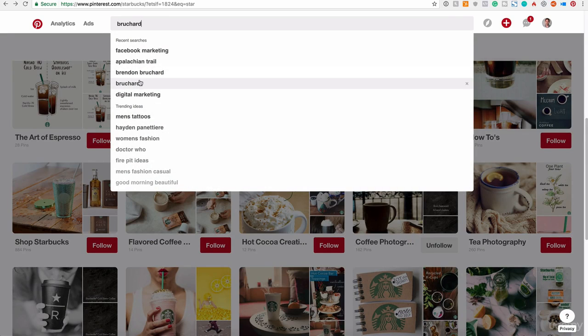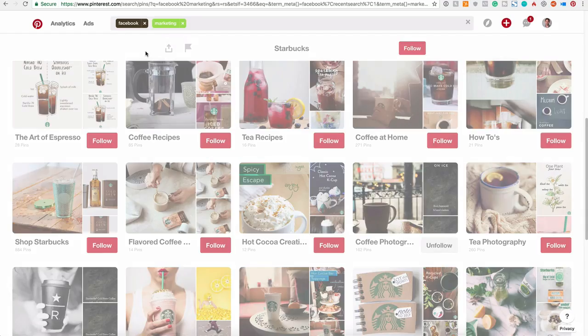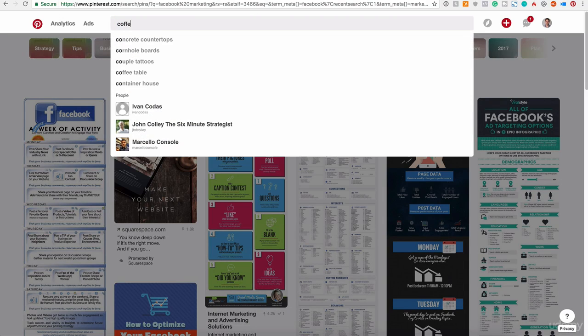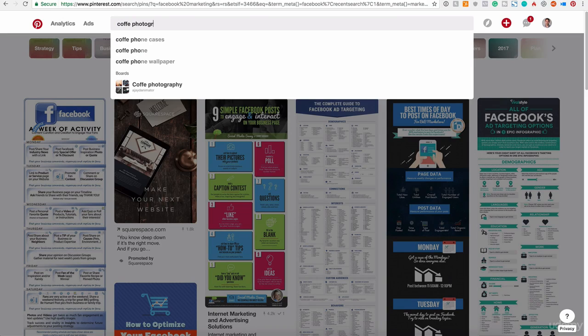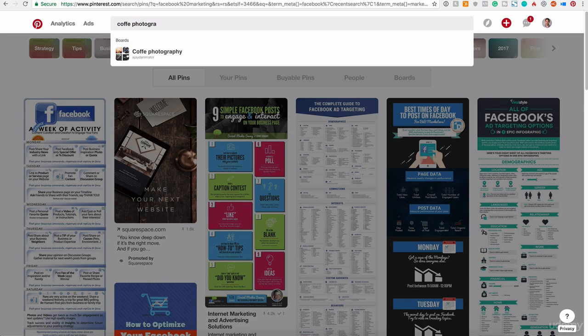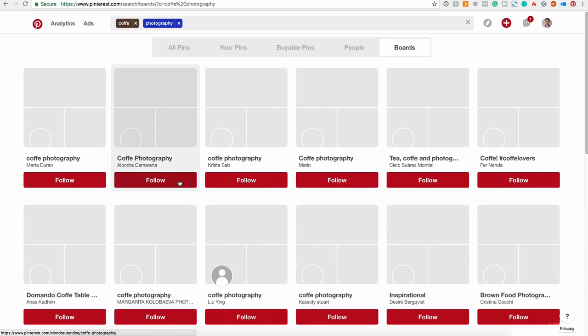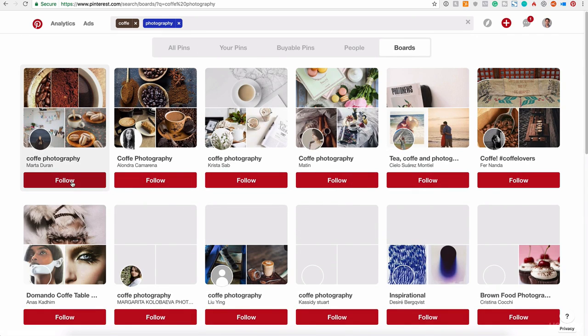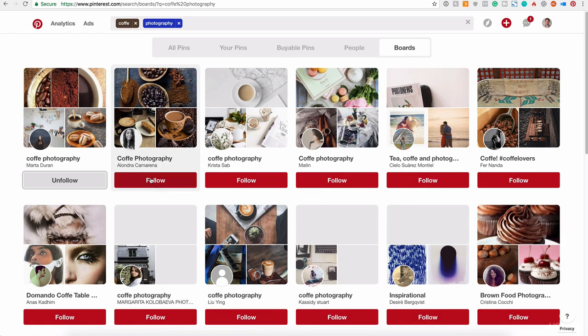If I go here, for example, and I search for, let's say, Facebook marketing, you have the options: all pins, your pins, videos, people, or boards. Some people are looking for specific boards. Let's say coffee photography. So I search for this, and if I go to boards here, I see that there are a lot of boards about coffee photography. Okay, so I can come here and say, hey, I love this one, follow this board.